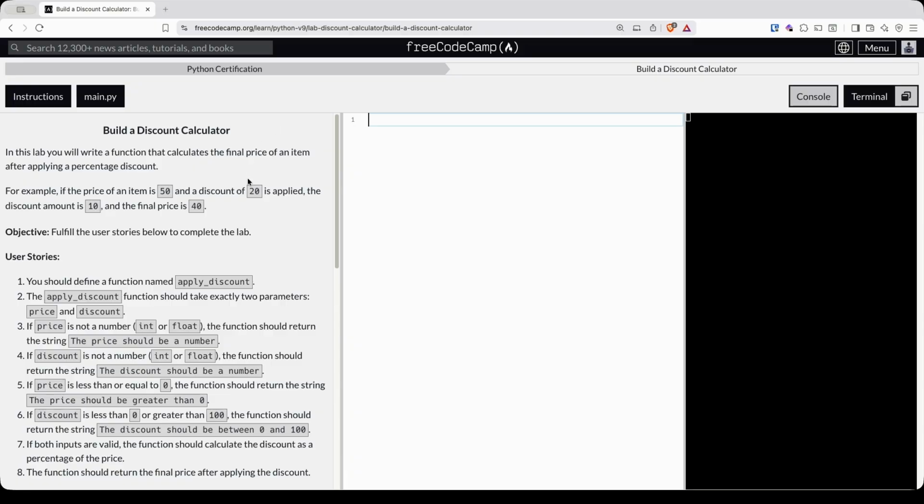Oh, this is different. I don't think we've done one of these yet. So in this lab, you'll write a function that calculates the final price of an item after applying a percentage discount. For example, if the price of an item is 50 and a discount of 20 is applied, the discount amount is 10 and the final price is 40.